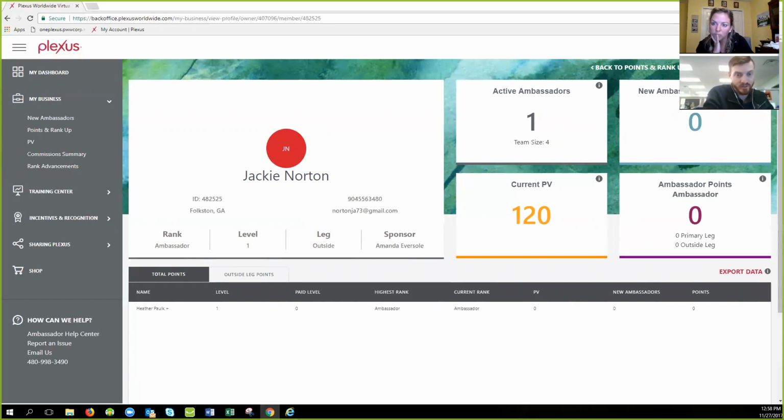This is where you're going to be able to see. I know you had a question on that. Somebody asked, what's my goal? How many points do I need out of my primary or my outside leg to get to gold? This is where it's going to show you right here. That's awesome. Right? And you can keep going down. You can click on that name. Boom.